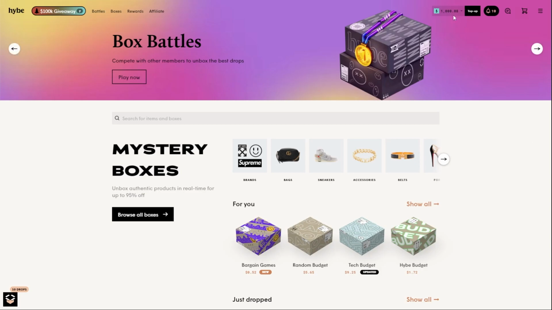We have $1,000 in our balance, and our goal is to make some profit today. Hopefully we can make at least a couple hundred dollar profit.